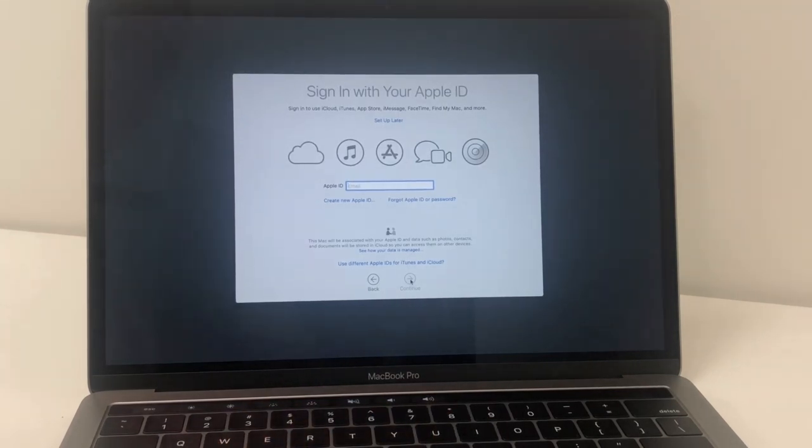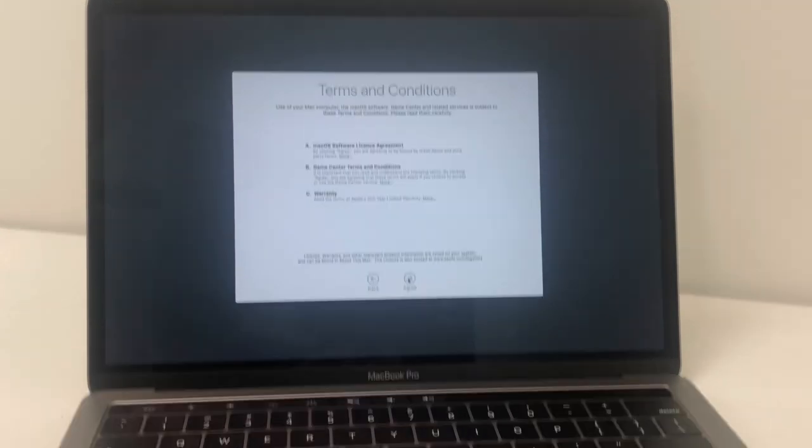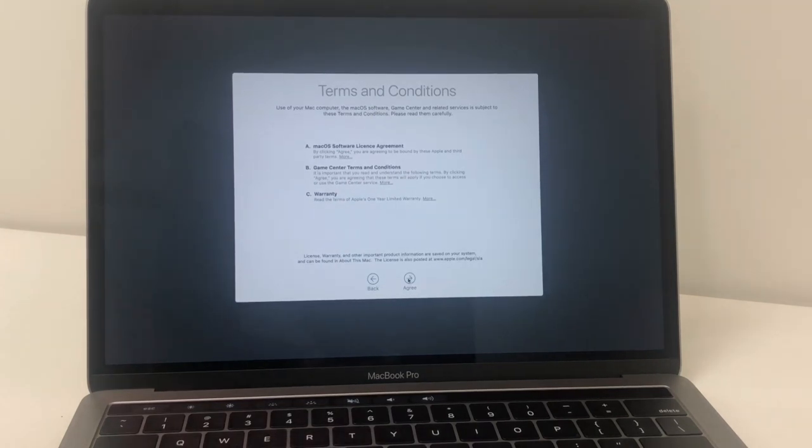Signing in with your Apple ID. If you don't have one, you can go and create a new Apple ID right here. You can also set it up later if you so need to. I recommend that you do the Apple ID setup right here. It just makes the whole process a lot smoother. So that Apple ID has now been put in. It's authenticated myself. It's found that I have an actual active Mac account. You can agree to the terms and conditions if you're happy with that.